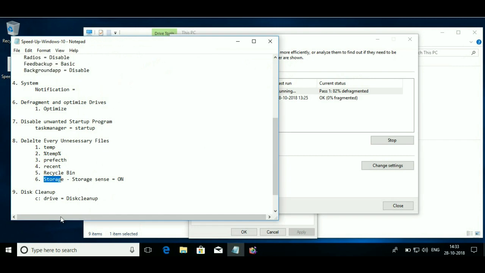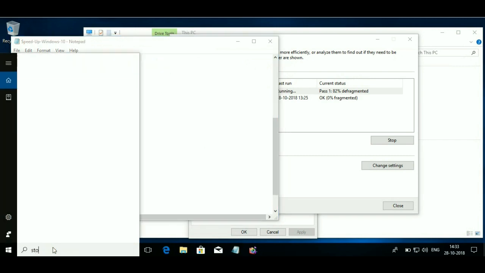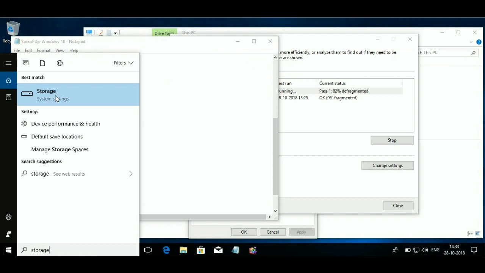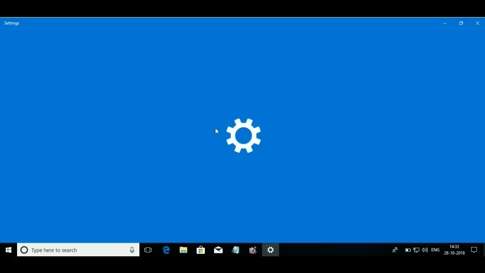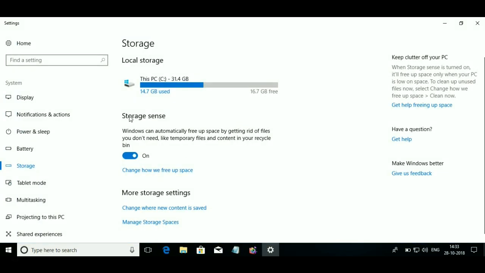Then storage, you should go into the storage option, and here you can select Storage Sense. Windows can automatically free up space by getting rid of files you don't need, like temporary files and content in your recycle bin. So if you make it on, it will automatically delete all temporary files.